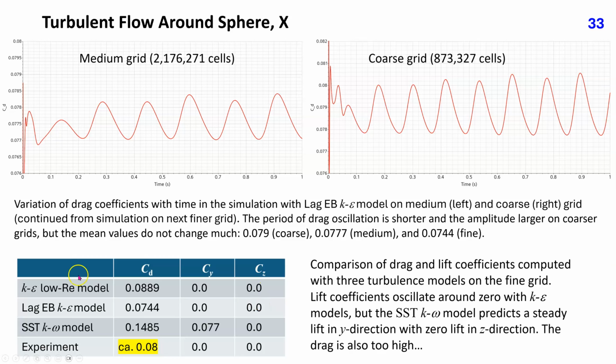This table shows the comparison of drag and lift coefficients computed with three turbulence models on the fine grid. Lift coefficients oscillate around 0 with k-epsilon models, but the SST k-omega model predicts a steady lift in the y direction with 0 lift in the z direction. The drag coefficient predicted with k-epsilon models is not too far from experimental data, about 10%, but the value from the simulation with the k-omega model is far too high.